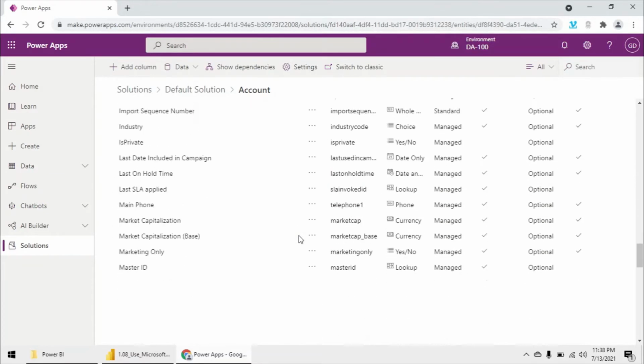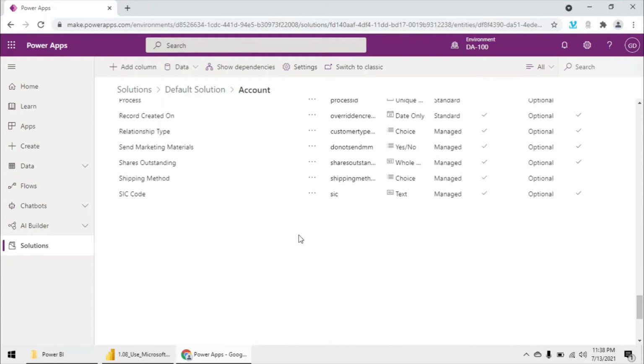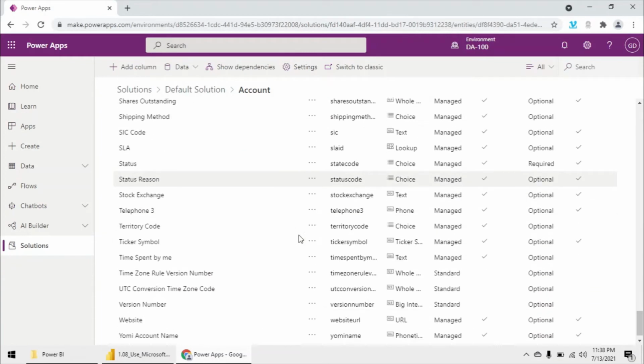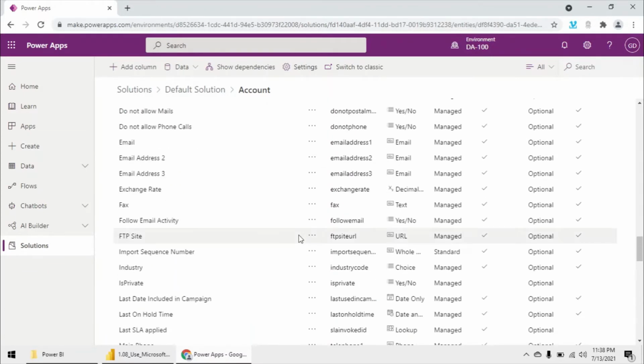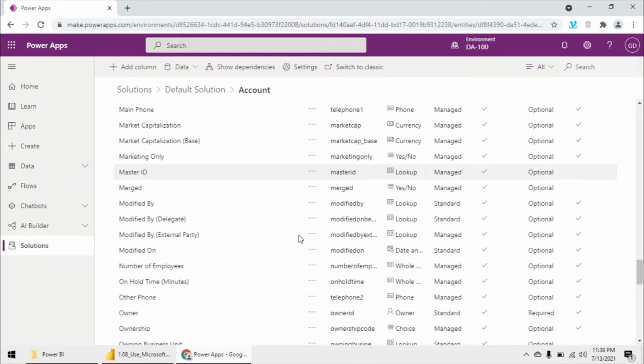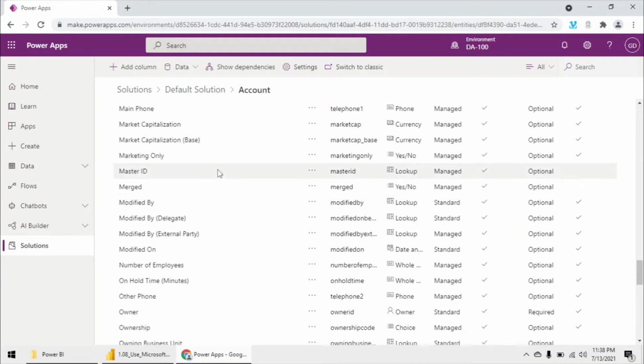One of those subtle differences I mentioned at the beginning of this video between Dataverse and Common Data Service was that Common Data Service referred to tables as entities and columns as fields. There's a little bit of confusion for people that work with data very often.